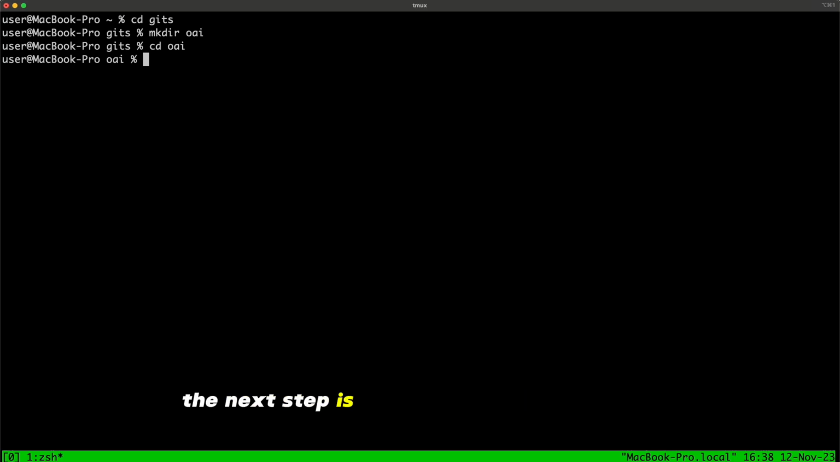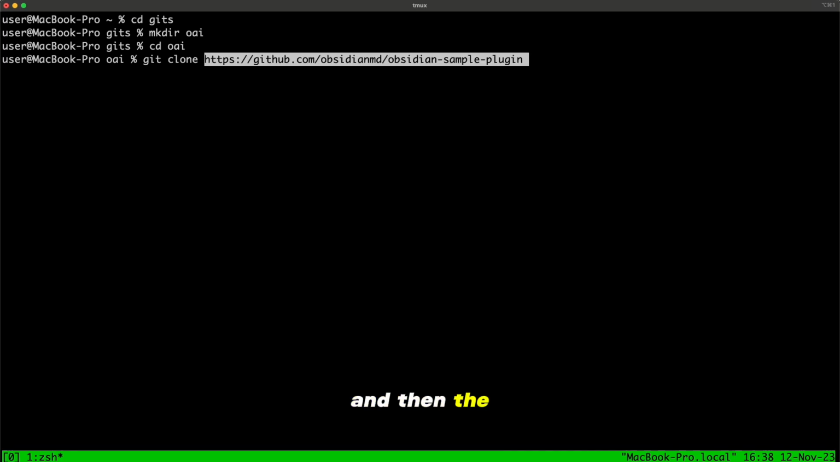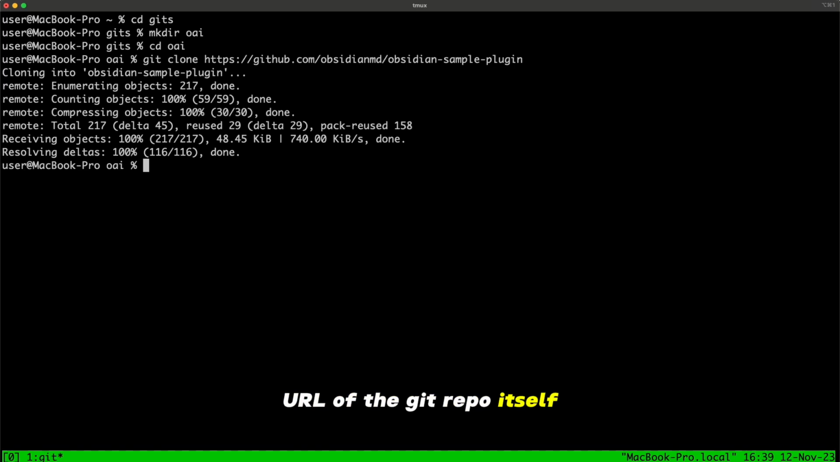The next step is to clone the actual Git repo. So I'm going to do that by the very typical git clone and then the URL of the Git repo itself. It will start cloning, and we should have everything.